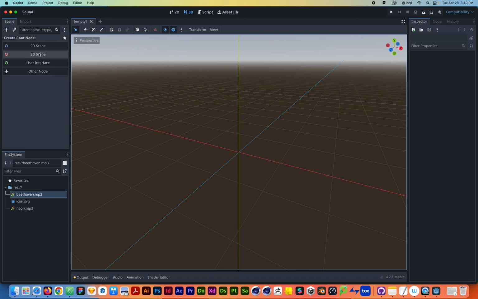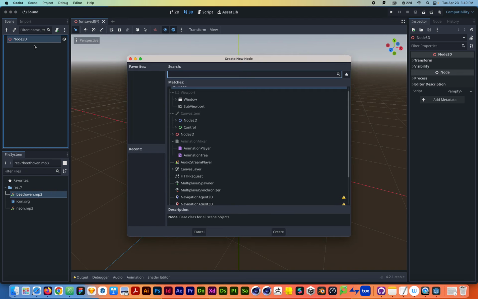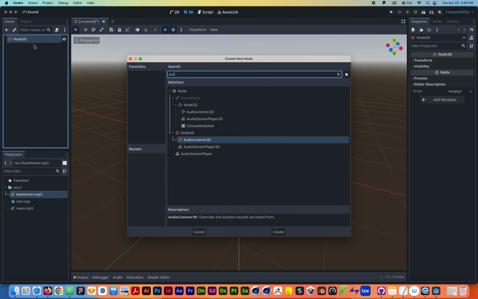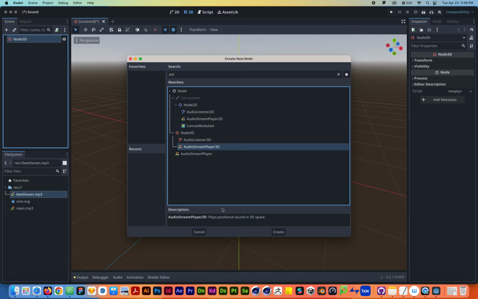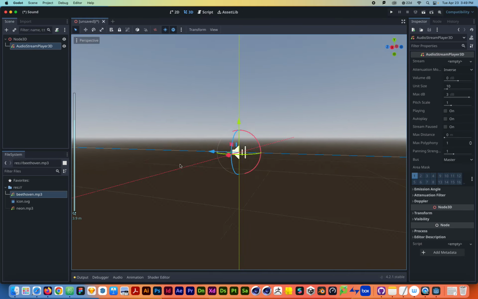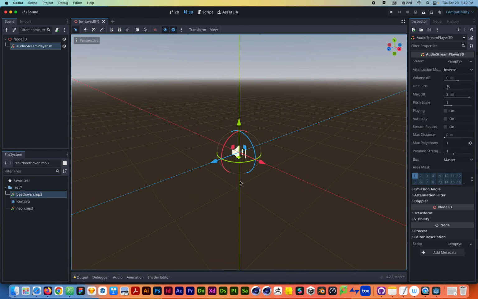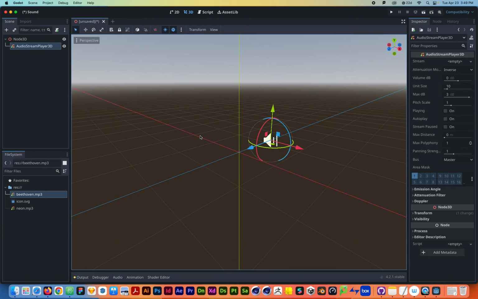So now in order to play the sound, that's also pretty straightforward. All you need to do is add a node called Audio Stream Player 3D, and you just hit create. You'll see it has this little speaker, and it's a 3D node, right? So it can be positioned in space. And what's nice about that is it's inherently spatial.